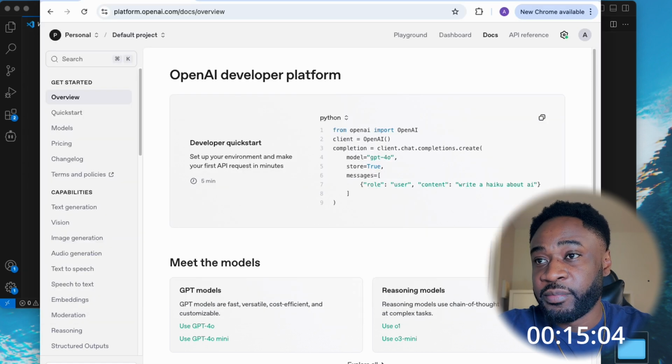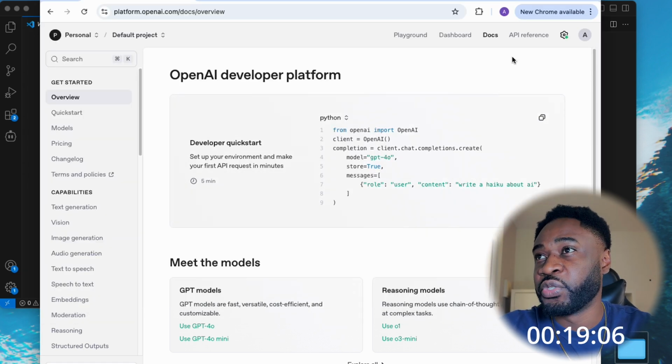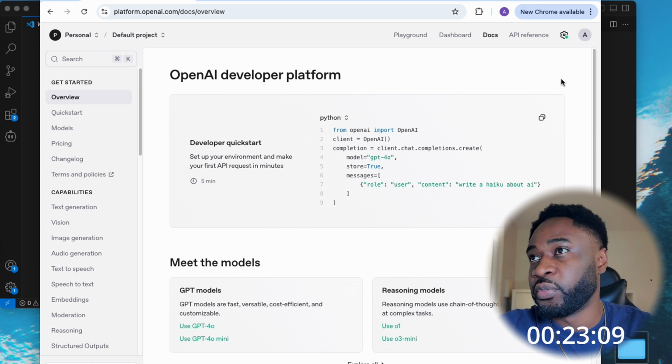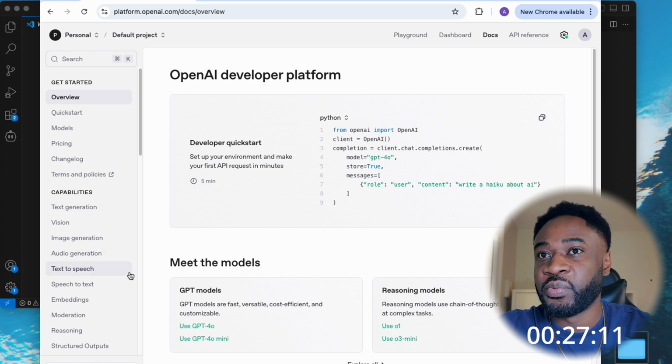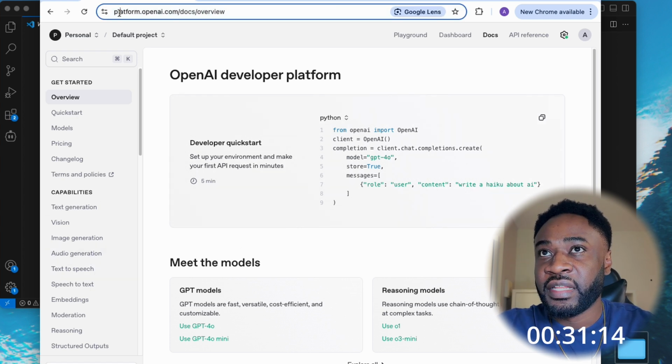For the sake of time, we're not going to go through that much detail on that. I'm sure you can find out how to do that. It's a very simple, straightforward process. I already have one account here, so we're going to use this. And in order to create that account or to access it, we're going to go to platform.openai.com. This is the website we're going to go to.